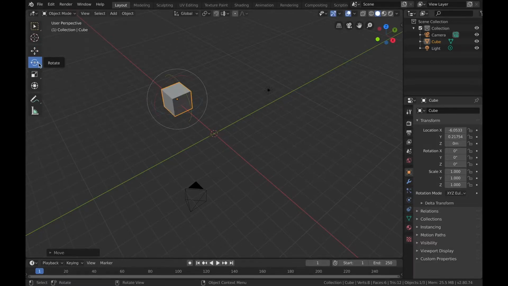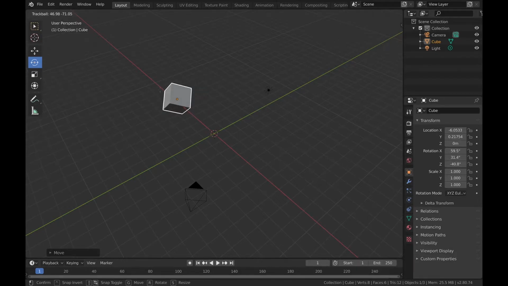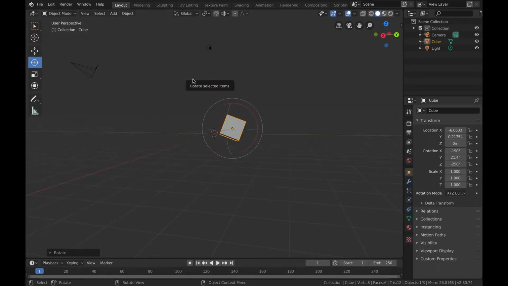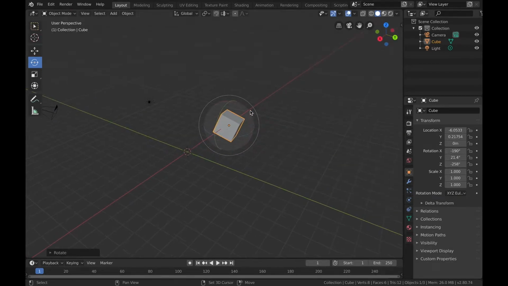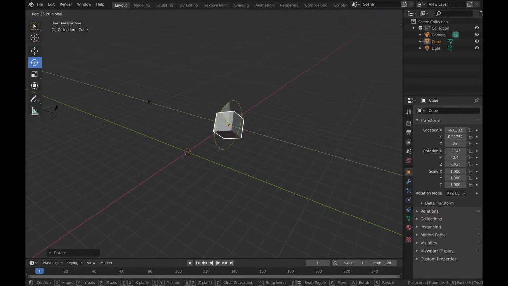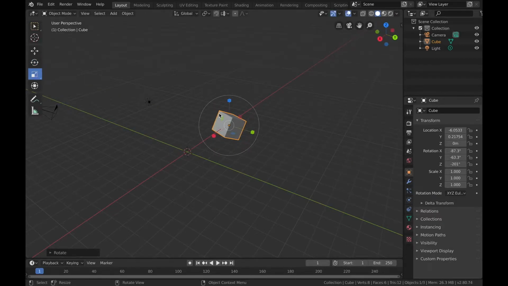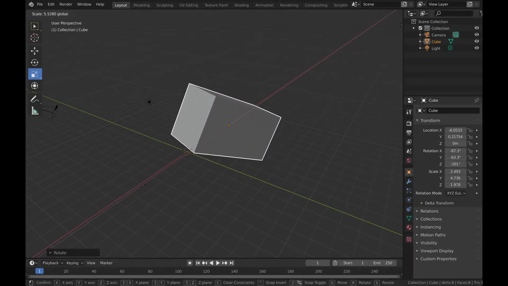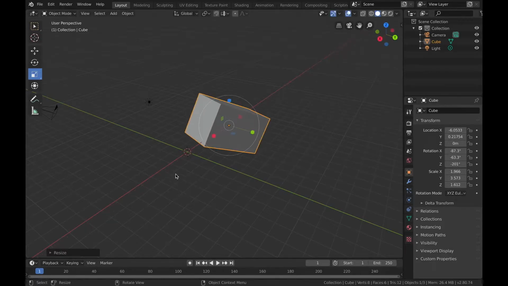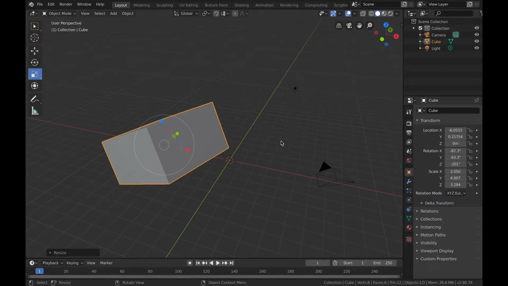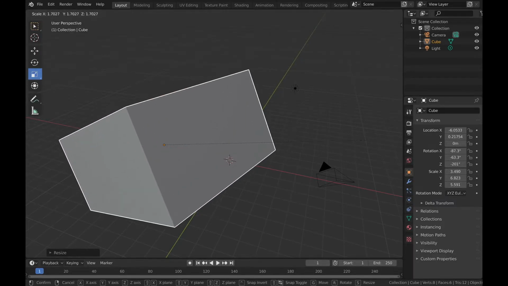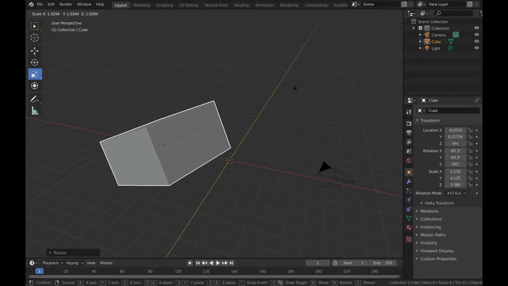And this is the rotate tool. By using this you can rotate your object. You will get a gizmo by which you can rotate it easily in any direction. And this is the scale tool. You can use this to increase or decrease the size of your object. Alternatively, you can press S on your keyboard and drag to change its size proportionally.